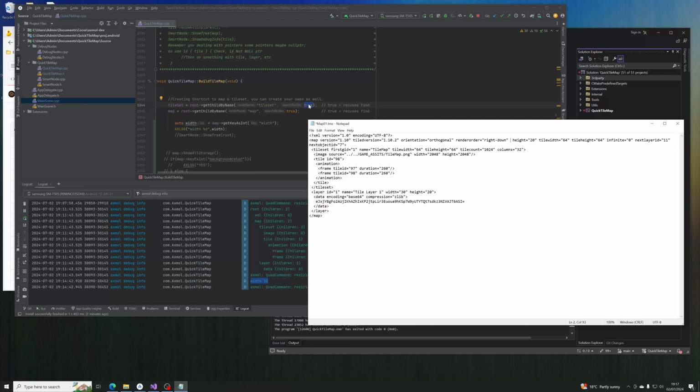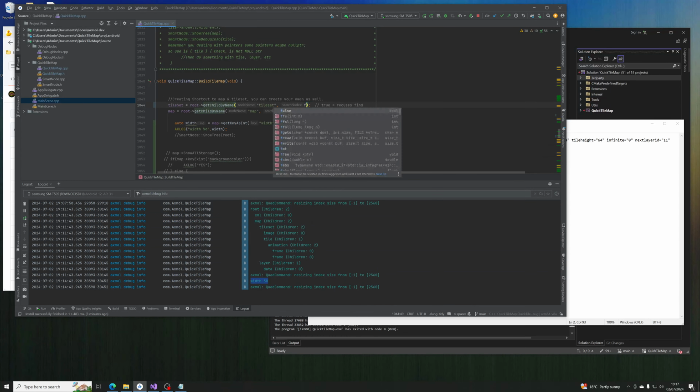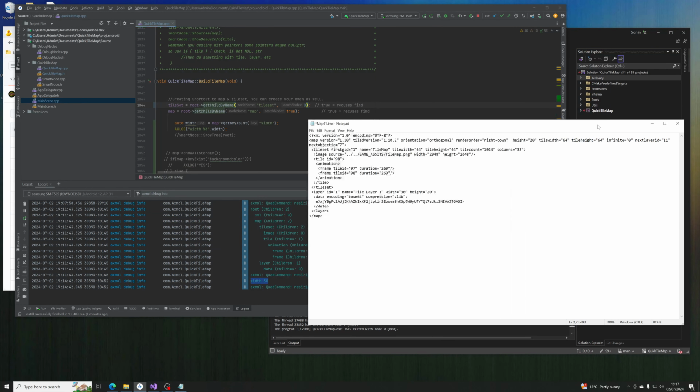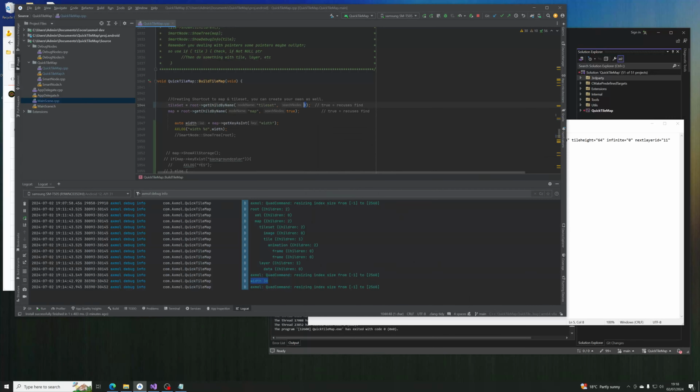So if we leave that as false, if I can spell it, or 0, that means scan down this layer here. Whereas if we wanted like this tile here, it won't be there, so you need to recurse down the thing. So that's what I'm doing there. I'm saying recurse to the tile set. So now let's do some querying on the tile set.